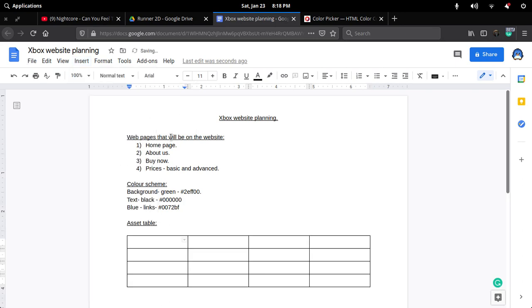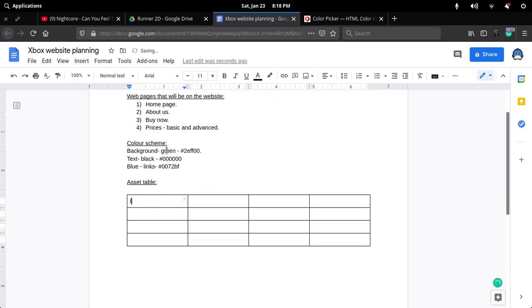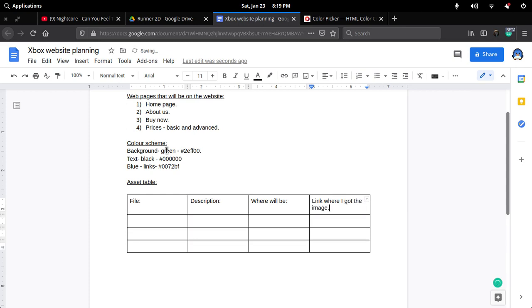So if we do that, that part will be image. Actually that one will be better off as a file. So that one will be file, and that one will be description of what it is. Where will it be stored? So this will be, for example, what web page it will be on, and so on. So we've got file, description, where will it be, a link where I got that image from. If you've created it yourself, then we can just ignore it.